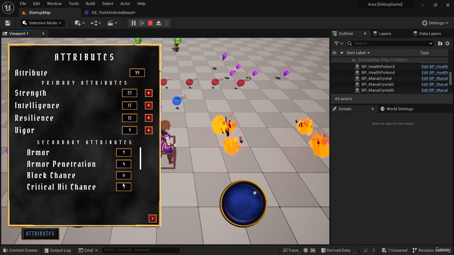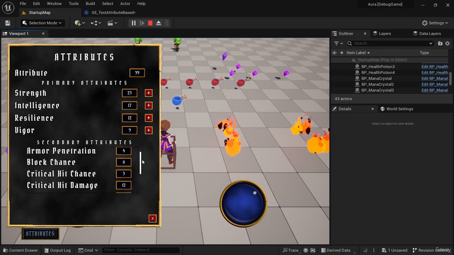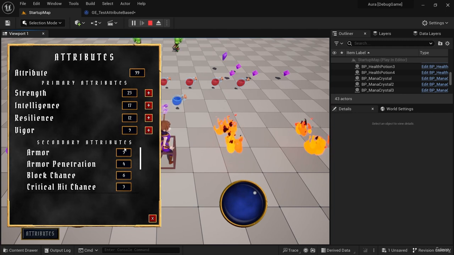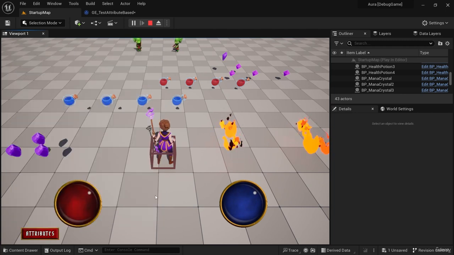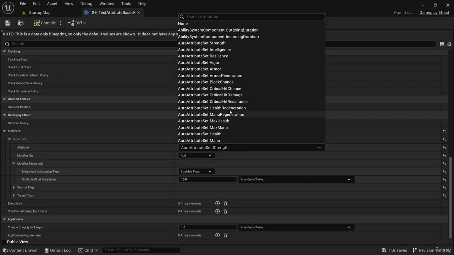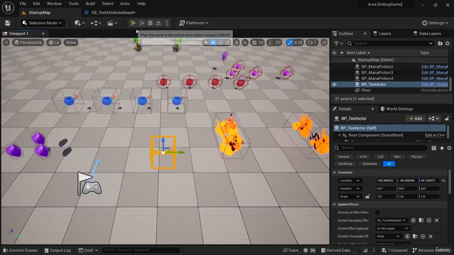And we can also check to make sure that our derived attributes are updating as their backing attributes change. For example, armor and armor penetration are dependent on resilience. Well, let's take our test attribute and change this to add to resilience instead. Let's see how that works.